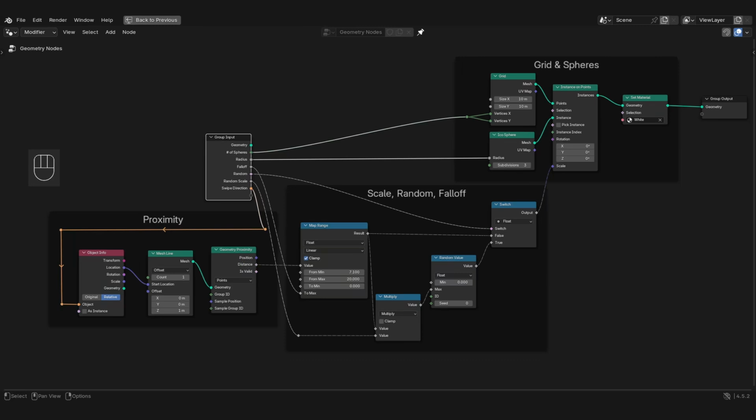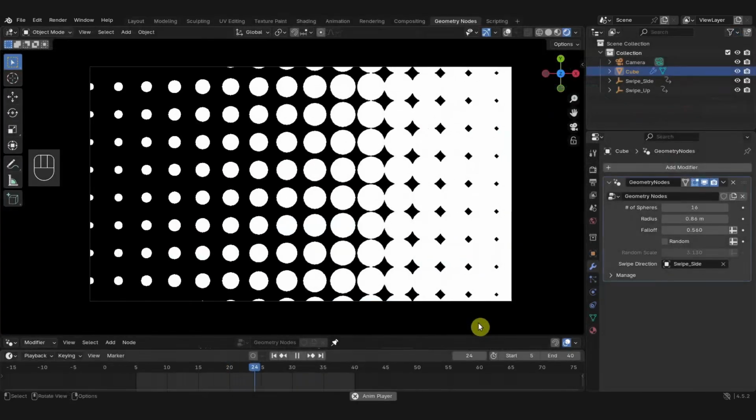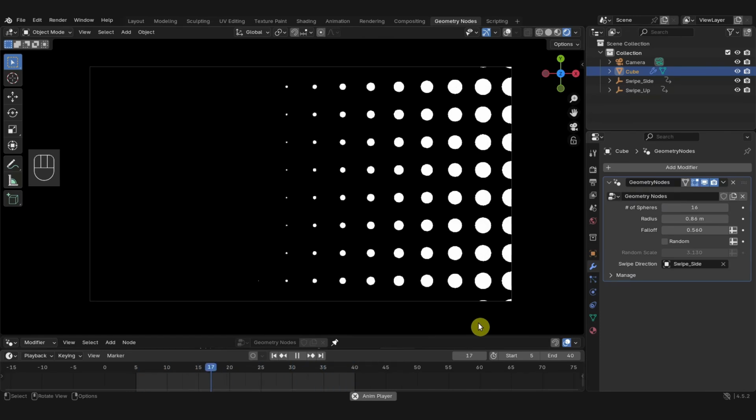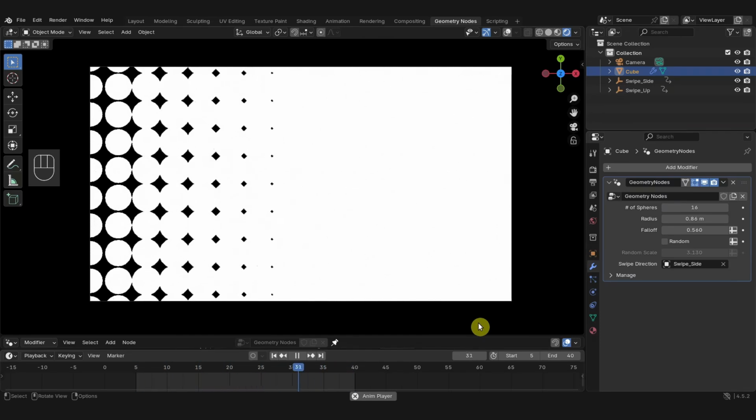I spent a lot of time in the last video going over geometry nodes and how to create certain transitions and then importing those into the VSE. So I'll leave a link to that if you want to check it out. But this video uses the same concepts as that video, and if you're familiar with geometry nodes, you'll be able to follow along just fine. So when you're ready, let's get started.